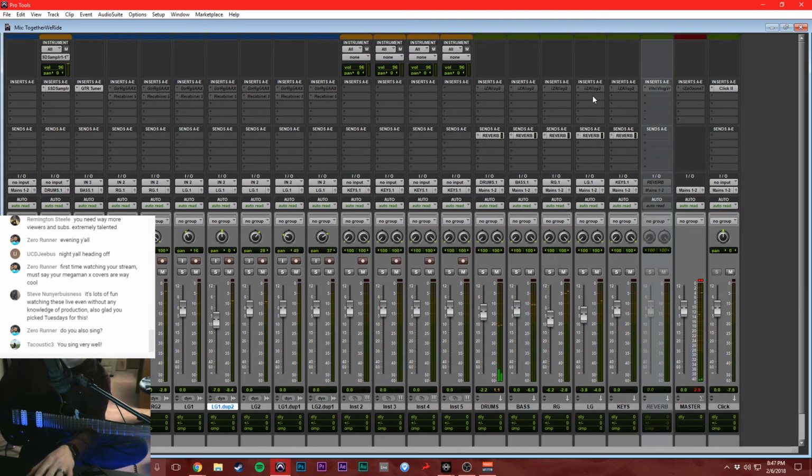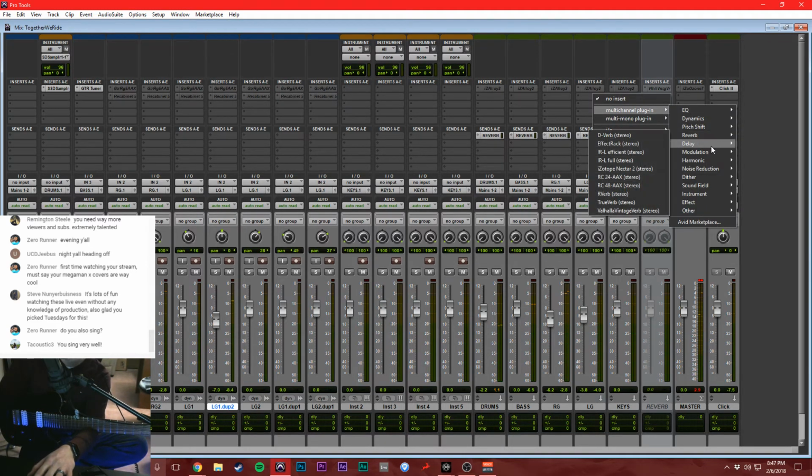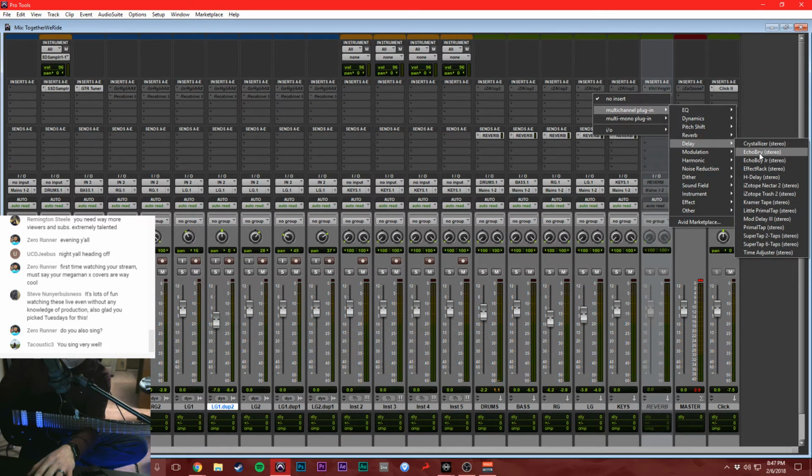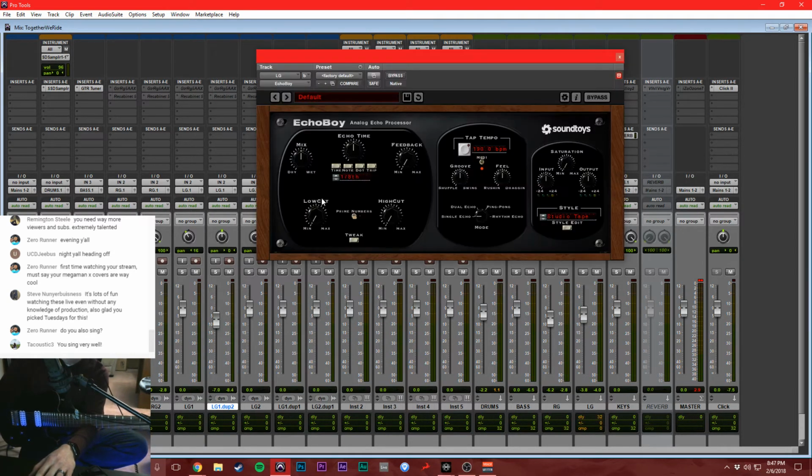All right, and I think the thing we're missing on this right now is a little bit of echo on our lead guitar. Here is my favorite echo effect. This is Soundtoys Echo Boy. Soundtoys makes some amazing, amazing effects. Their saturator I use a lot.